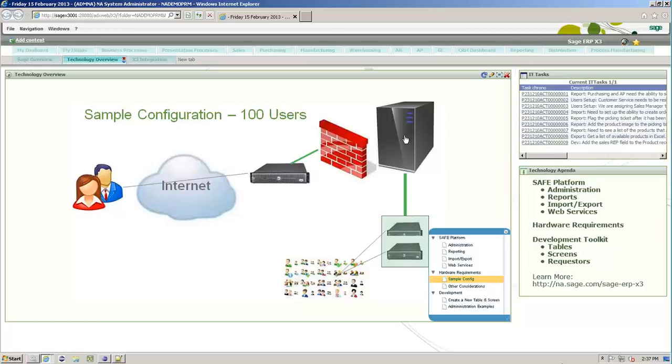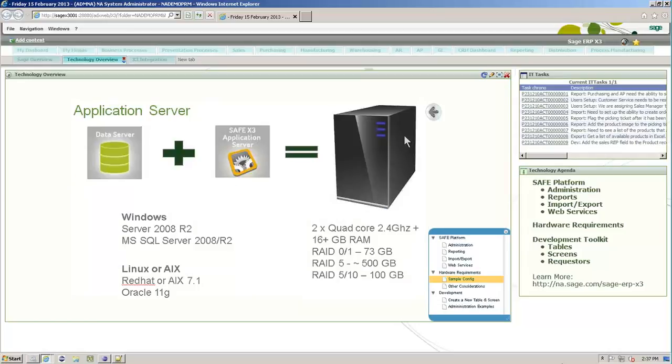I'm going to start with the X3 application server. The X3 application server is made up of 2 components. First, you have our database or database management system, and then you're going to have the Sage X3 application server component. Both of these will reside on the same machine. We do support Windows or a Linux or AIX environment, so X3 is operating system and database agnostic.